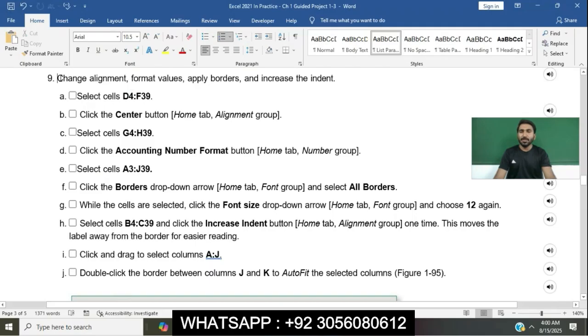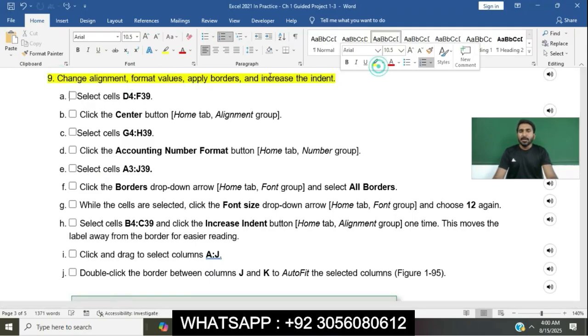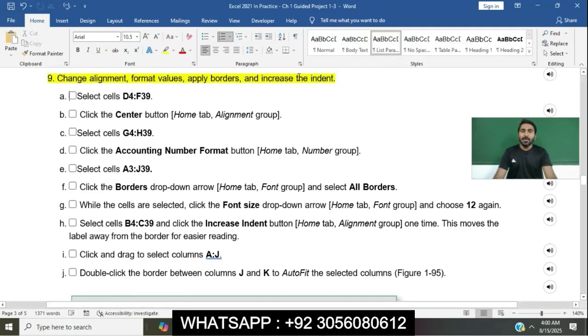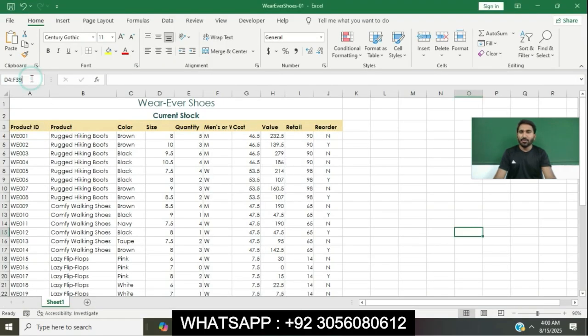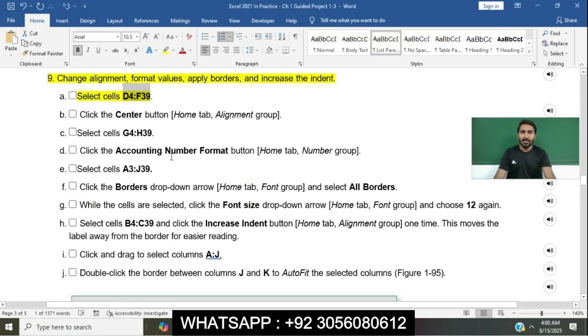Moving on to question number 9. In question 9, change alignment, format values, apply borders, and increase the indent. Select cells D4 to F39. So this range is selected.